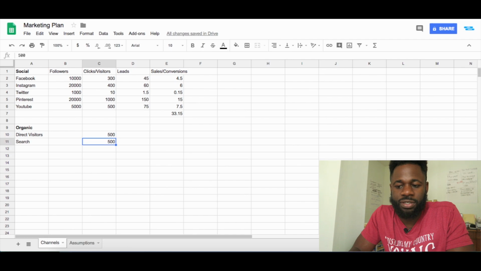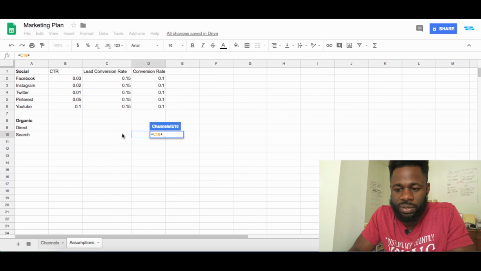So we have clicks and visitors, and then we'll just have sales because we're only doing conversions. So it's 500 times 0.02, which is this direct.